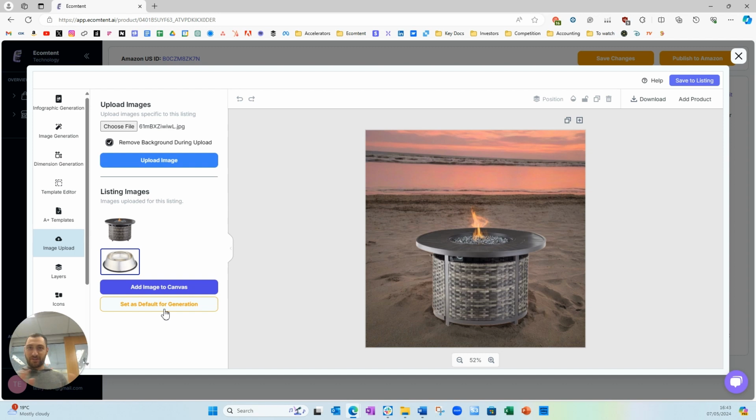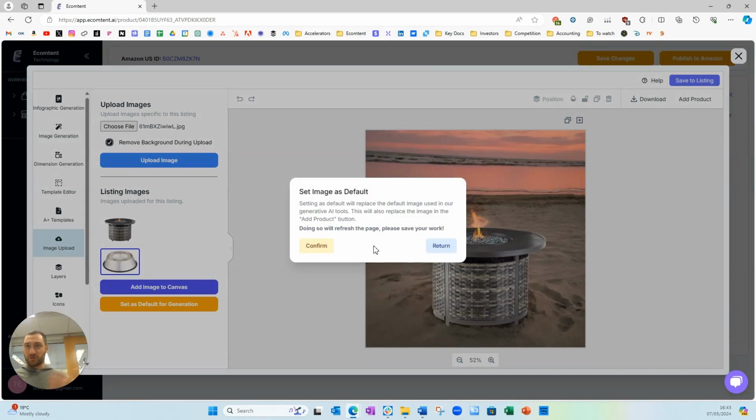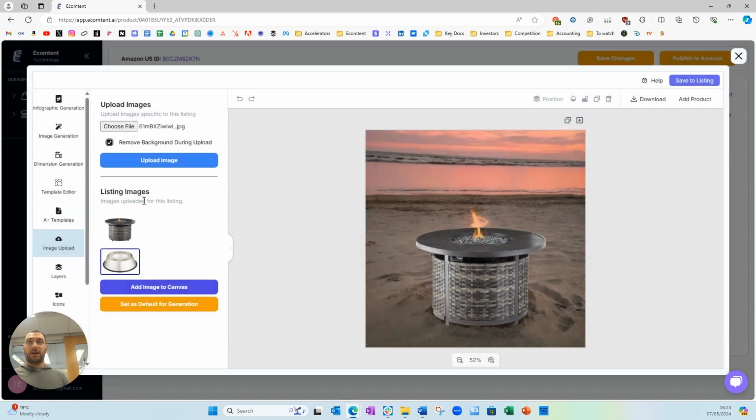So let's imagine instead of this fire pit, I had some callouts or packaging or whatever, and I wanted to use a different core image for my infographic generation and my lifestyle image generation. You can upload and switch. It's only going to set as a default generation in Ecomtent. It's not going to change your Amazon store. So yeah, if you're happy, you can download, you can save the listing.